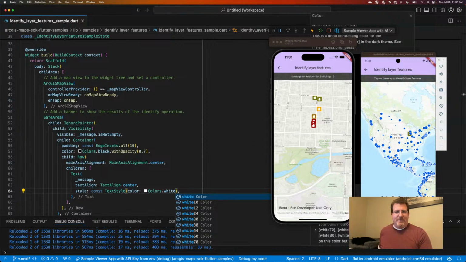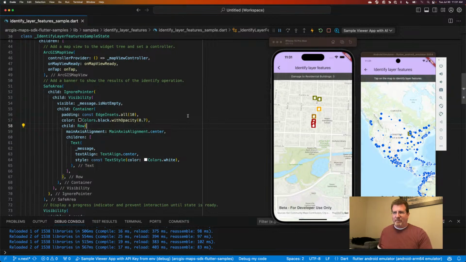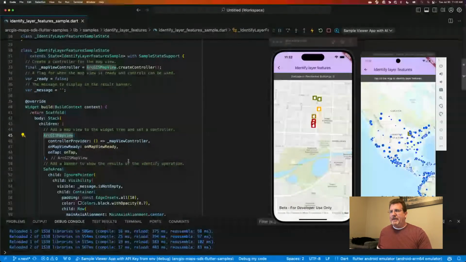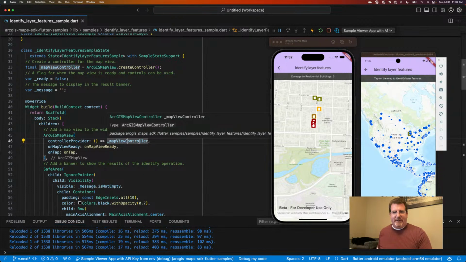All right, so in summary, overall, when you're using Flutter with the ArcGIS Maps SDK, you're going to add a map view to your widget hierarchy, and then you're going to use taps or other user interface actions like buttons, and then you're going to operate on the controller to adjust what you see, layers, viewpoint, anything else that you can do with a map. You'll work through the API presented to you by the controller.